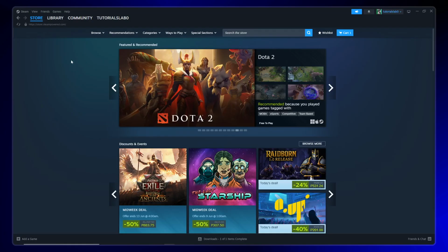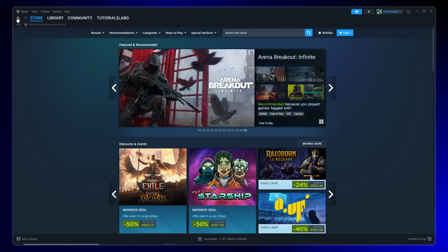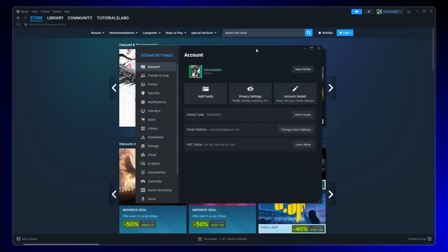First, open your Steam application and log into your account. Once you're logged in and can see your main Steam interface, direct your attention to the upper left corner of the window. You'll see the word Steam displayed there. Go ahead and click on it to reveal a drop-down menu with several options. From this menu, select Settings to proceed. This will open a new window where you can manage various Steam configurations and preferences.